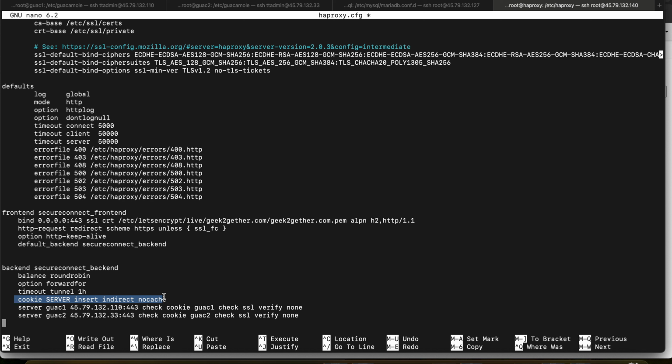So if a user connects for the first time and they're connected to the first Guacamole server, that cookie is going to make sure they're always connected to that server until their session is ended and so forth. So we set the cookie and we're doing no cache. And then now we set our server communications and we are not verifying the SSL certificates because remember our two Guacamole servers are using self-signed certificates. Okay, so this is a basic setting you need to get this working.